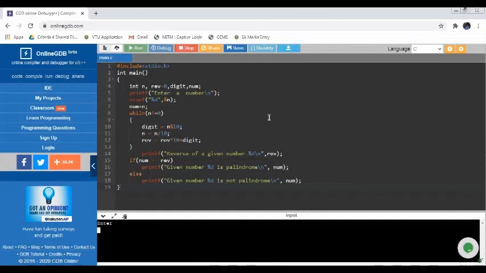Suppose I have entered 101 as an input and pressed the enter key. Here, the reverse of the number is 101. See both the numbers. The number that I have entered is also 101, and the reverse of the number is also 101. So the given number is a palindrome number. This is how the palindrome can be found out using a program.